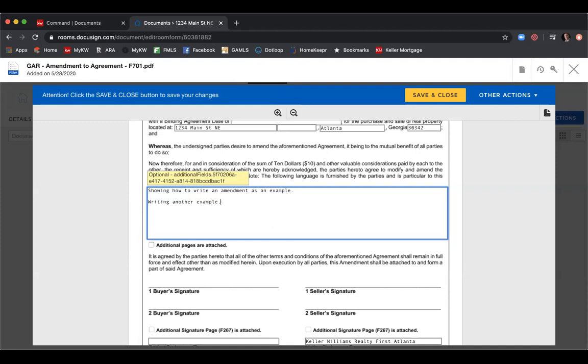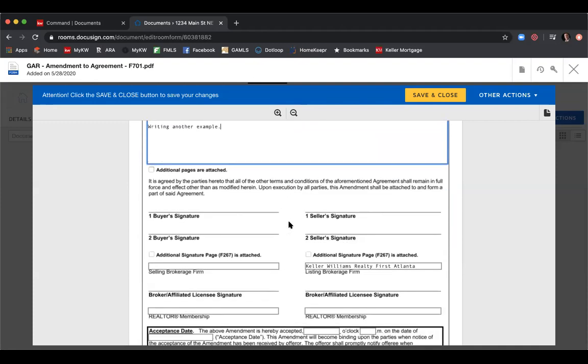Another example of how easy it is to type in here. One thing I love about DocuSign versus .loop is that you can't delete these text boxes. So many times in .loop, I would have to delete something and end up deleting the whole box, and it would just become a pain in the butt. You don't have to worry about that in DocuSign.